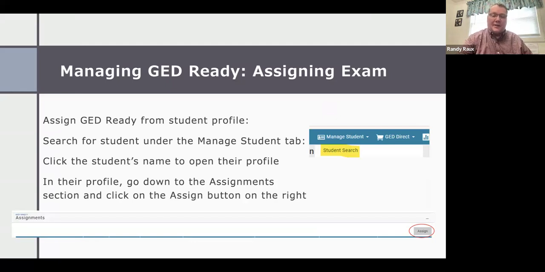The other way to assign the test is directly from the profile. If you go to Manage Students and search for a student in your program, once you pull up their profile, at the bottom it will say Assignments, and to the right it will say Assign. That brings you to that same screen for assigning the test for the students.